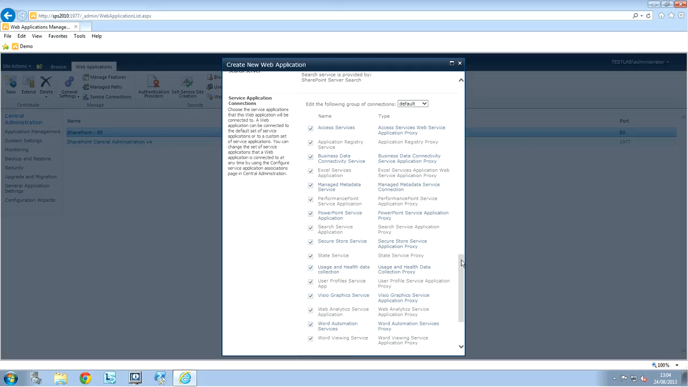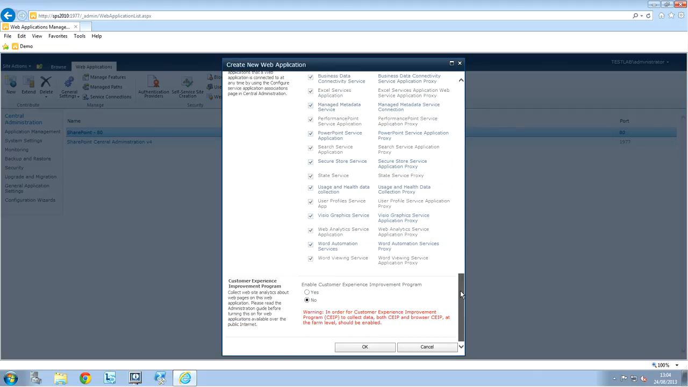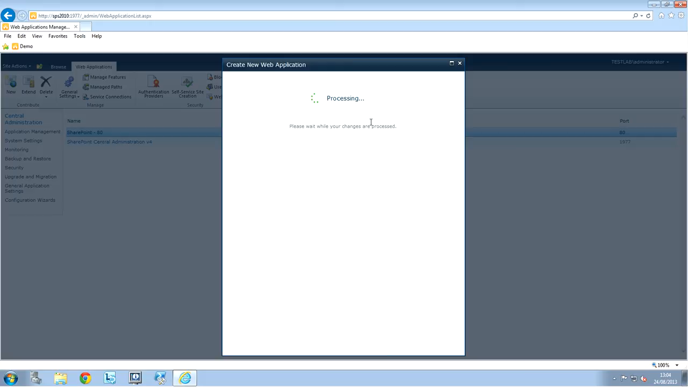And here we have all the service applications that we can connect with this new web application. So if I leave it at default, every service application will be connected to this new web application. But if you want, you can choose a custom one, and if you choose the custom, everything is going to be able to be ticked. So you choose whatever you want in there, but I will just leave that as default. And then at the end, you can choose if you want to enable the CEIP, but I will just leave it at no, and then click OK. And once this is finished, we will see the new web application created with the others.